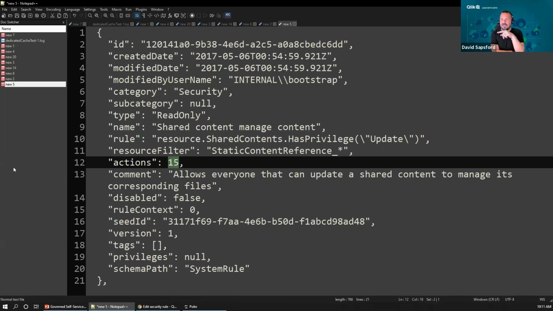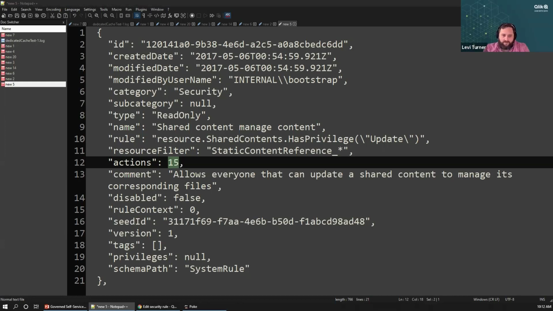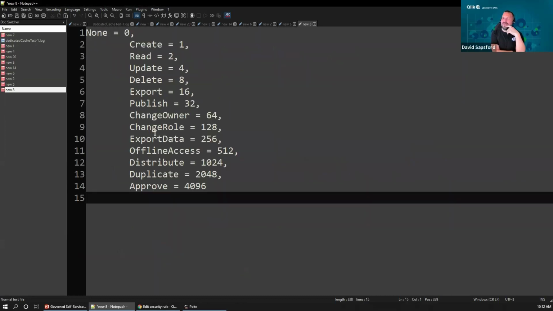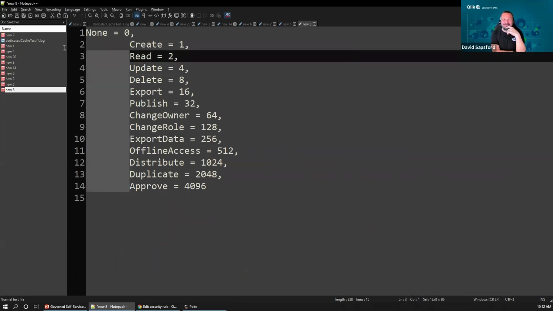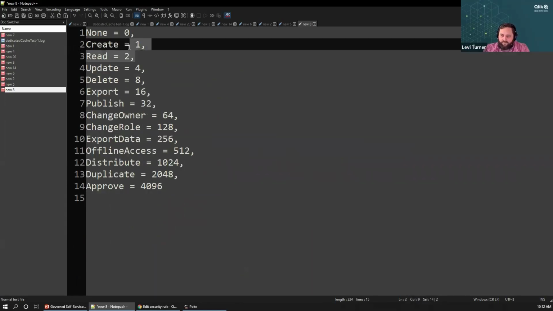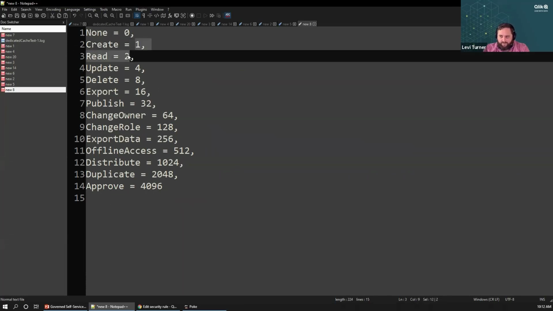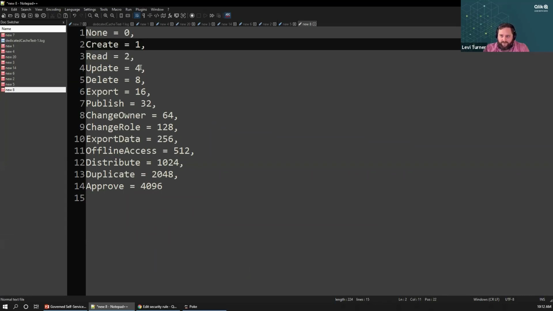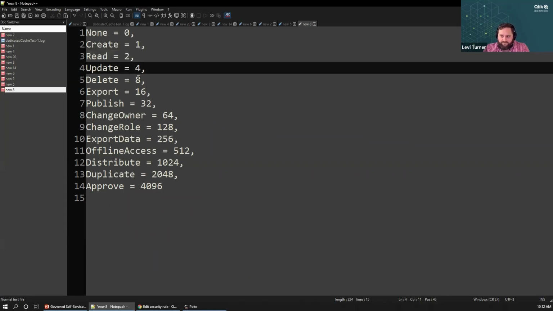Go ahead, Dave. Levi, if you have a look in the chat between us, there's the numbers. Oh, you've got them all there. Great. Here's one I made earlier. So let's say create and read. If we created a rule that said you can create and read stuff, the action value would be a sum of that. That would be 3. If you did create and update, that would be 5, et cetera, right?